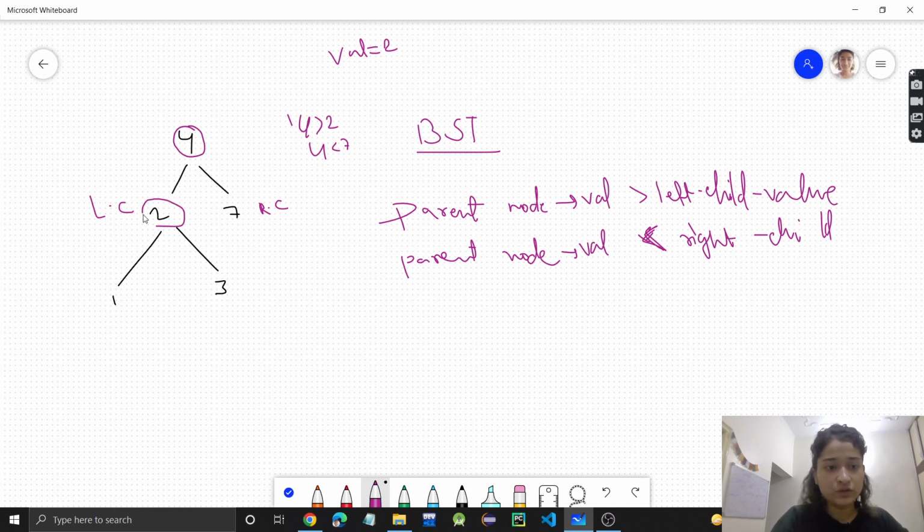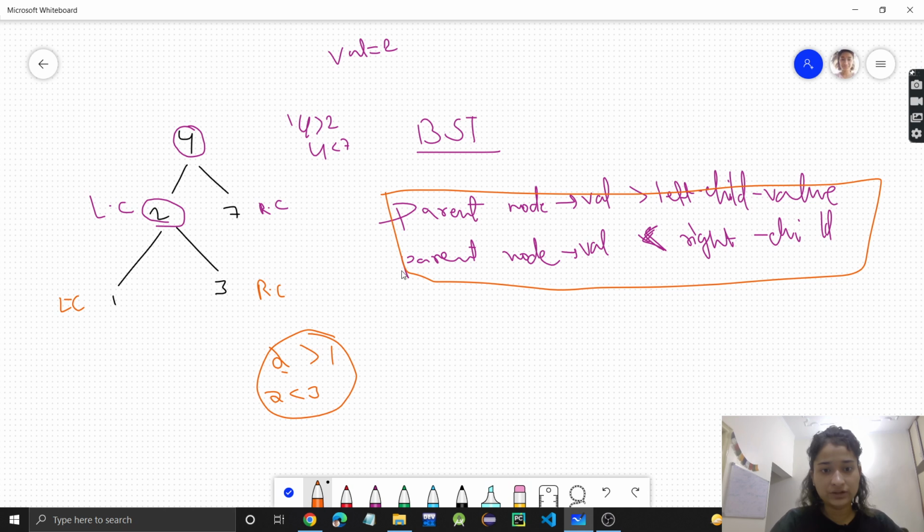So if you see this 2 is a parent, right? So for this 2, this is the left child and this is the right child. So 2 parent value will be greater than the left child value, but 2 will be less than the right child value, which is 3. Right, so this property will be applicable to all the nodes in the binary search tree. This is a special property of binary search tree.